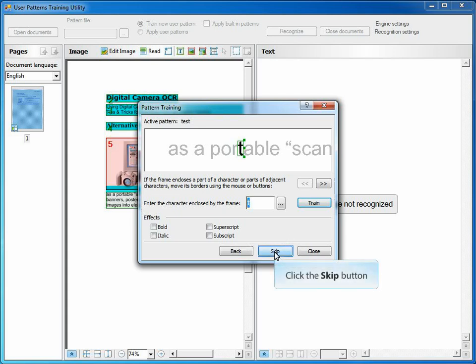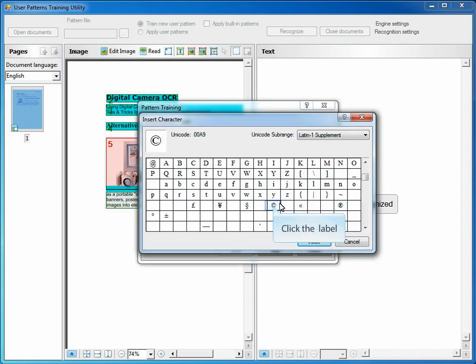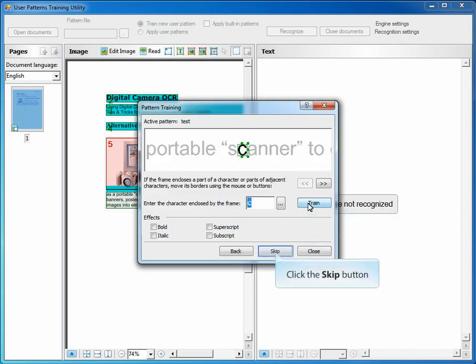The T will do the same thing. The B will do the same thing. The L will do the same thing. You continue on this way through each of the bitmaps that it identifies. In this case, what we're going to do is we want this, when it sees this pattern or this bitmap, we're going to have it create the C character. And now we press Train.